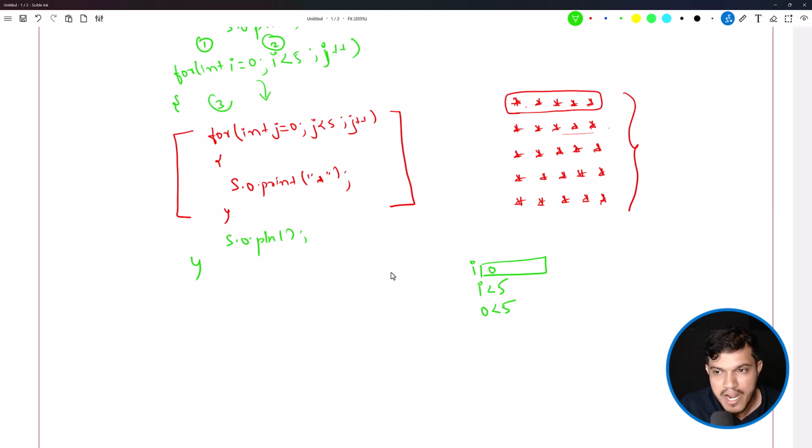Third part is the loop, right? Now it is encountering one more loop here immediately. Then that loop execution will start. What are you telling here? J equals 0. That means inside J, we have 0. Again, the condition is J less than 5. That means inside the J, we have 0.